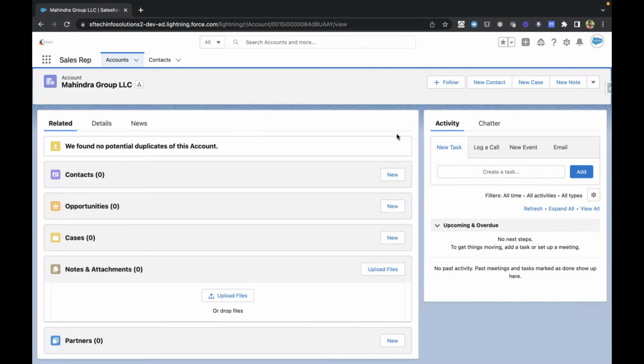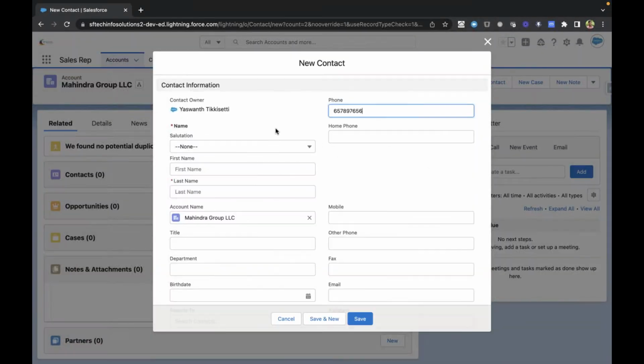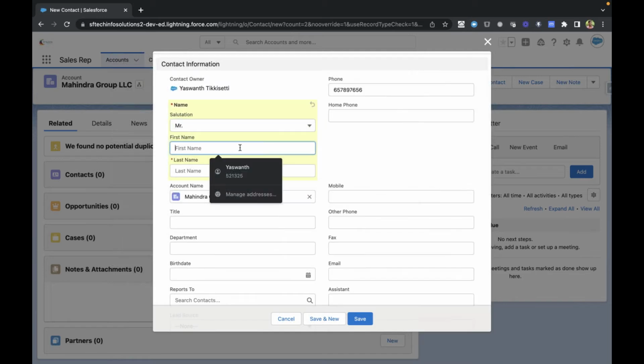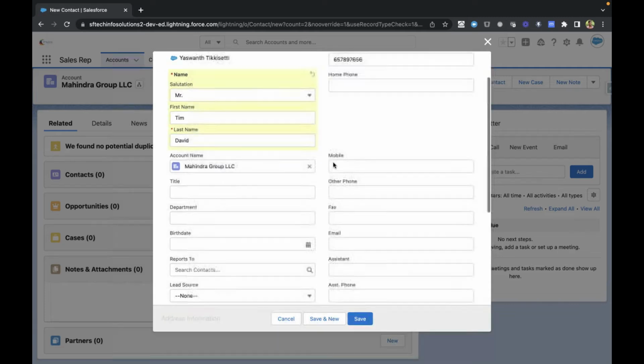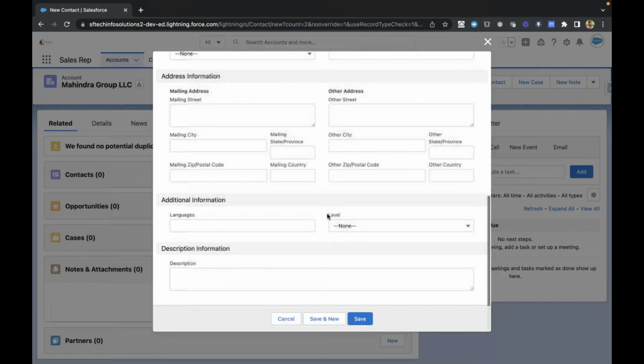So one account record is created. If you look at the related list, we don't have any child records underneath it. If you want to link child records to this, contacts are the direct point where we deal with the point of contact. So we will be creating a contact record from here itself.